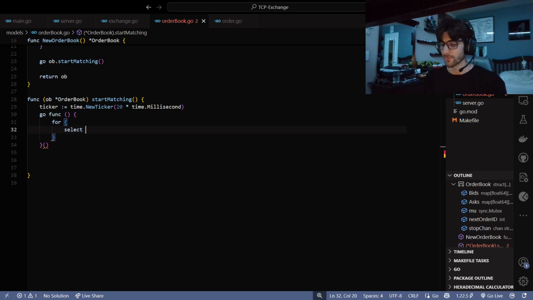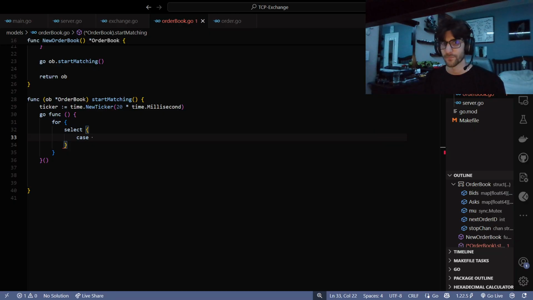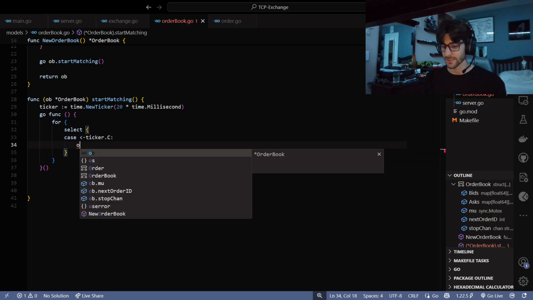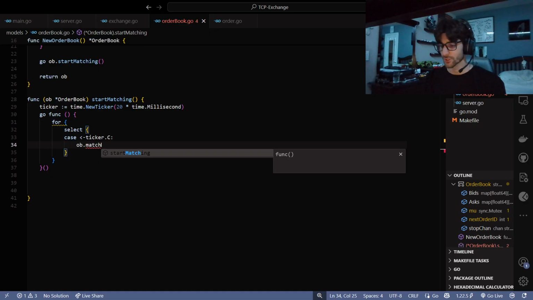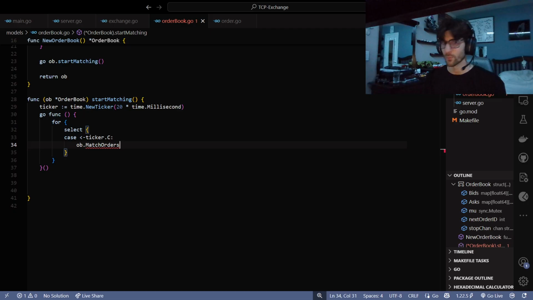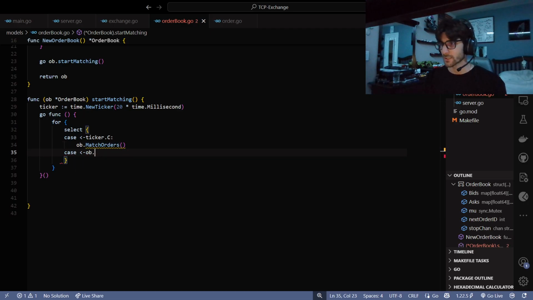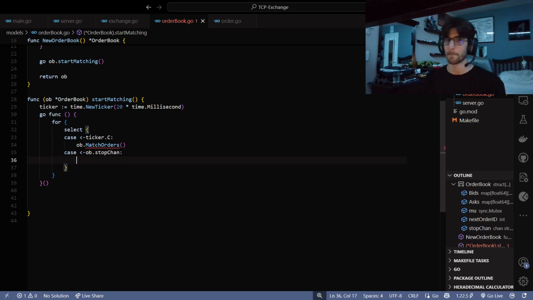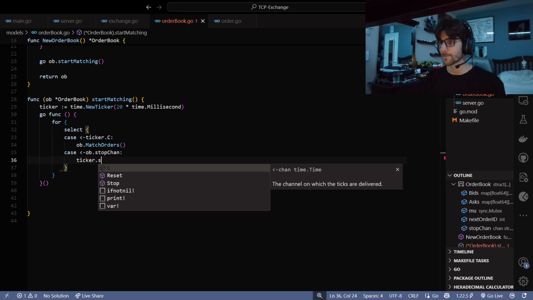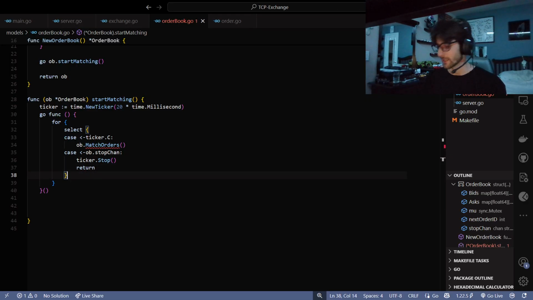And so there'll be a for, and then we have a select right here, and then we have cases. So one of the cases will be ticker.C, and then we're going to go over that, and then ob.matchOrders. And so now what we have done here is, and we're going to write out the other case, and we're going to say ob.stopChan, and then we're going to say ticker.stop, and then we're going to return, and then yeah, that's it for this.